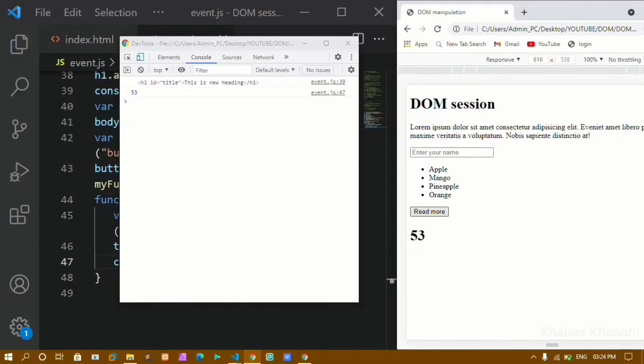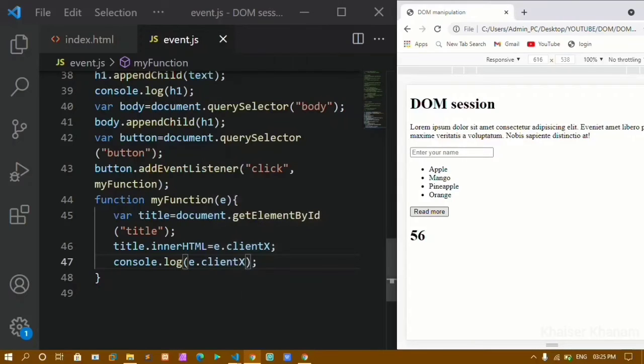First time I got 50 and next time I'm getting 53, because clientX represents the x-axis. Wherever I click on this target element, you can see this number is getting changed. This will give me the numbers from my browser window. We have another property, offsetX, which gives the value from the content itself. We also have clientY.